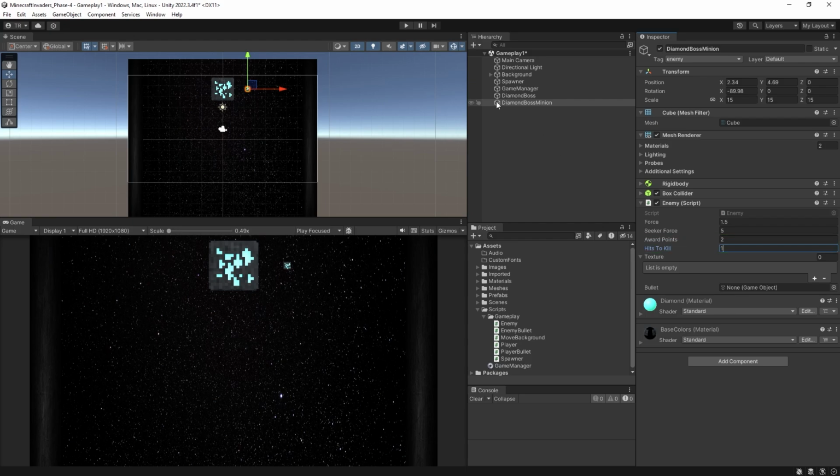Now if you were to run this right now, you would get an error because we haven't assigned any textures for this minion. And you remember in the enemy script there is a bit of code in there that automatically assigns a texture. We actually don't want that because we've already set a texture on this prefab and there are 2 layers. So let's rectify that error in the enemy script. So let's open the enemy script.